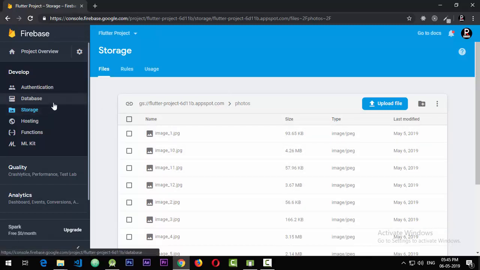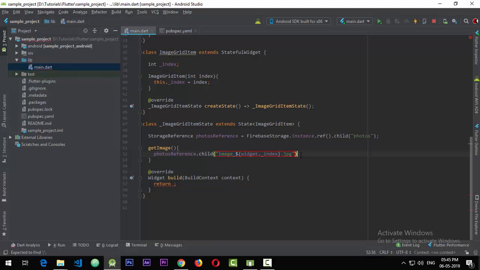If you're using some other kind of mechanism to store the image links in the database and then get the images, that's up to you. It's completely fine. You can choose different ways depending upon the application that you're building, but for tutorial purposes, I'm just keeping this simple. So basically what we're doing here is calling image_, the index number, .jpg.